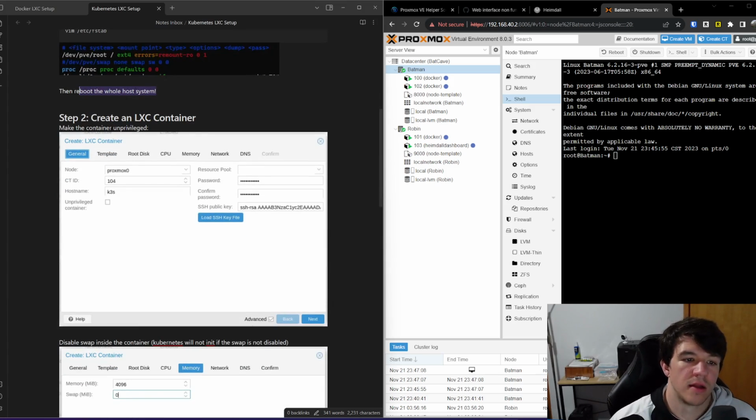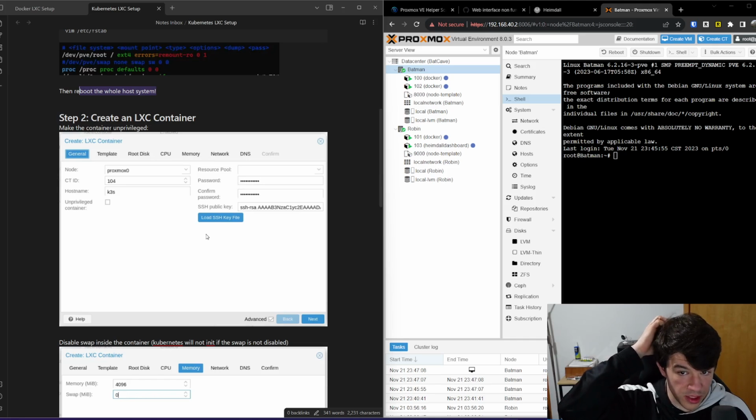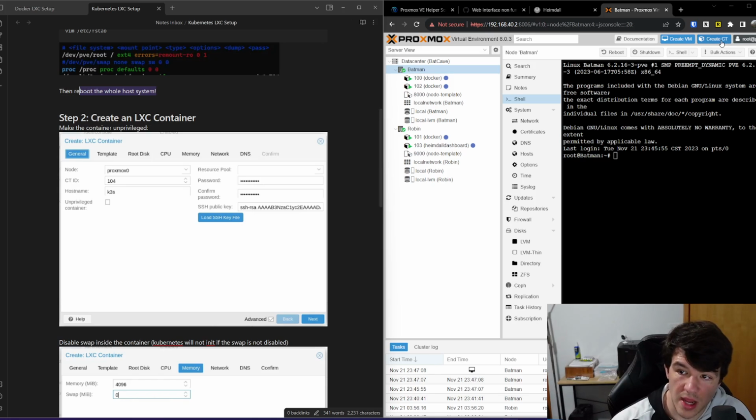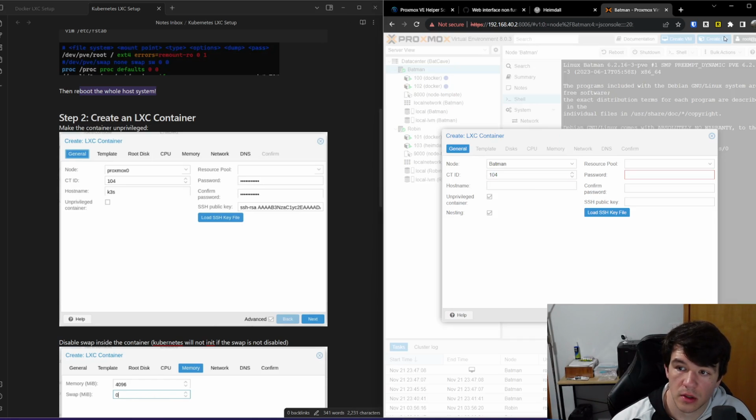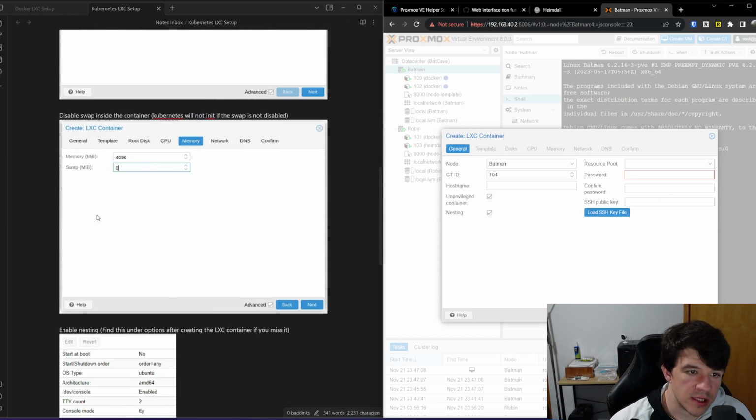After that, these are all the steps that you would go through to make a specific container. So you would just create a new one right here, just like this. And you go through all your steps here. So again, you name it something, and you give it an SSH key if you want. You go through the memory and set whatever you want. But the important thing here is the swap memory has to be 0. You disabled swap, and you want the swap to be 0.